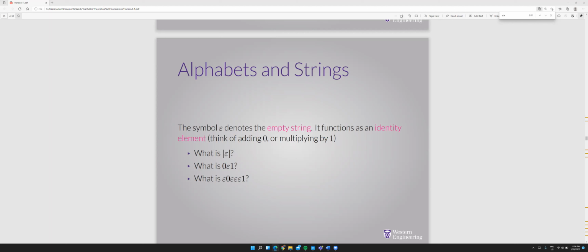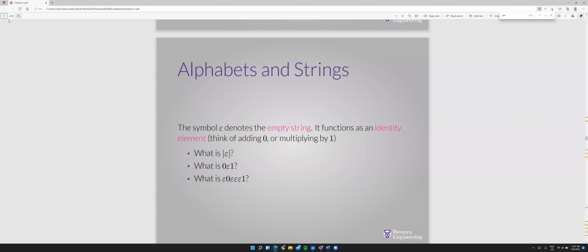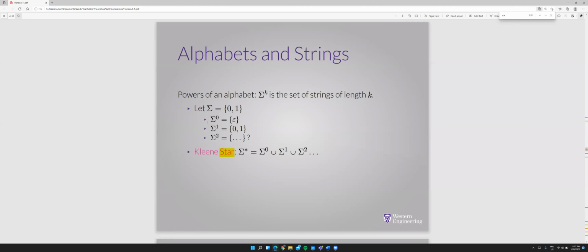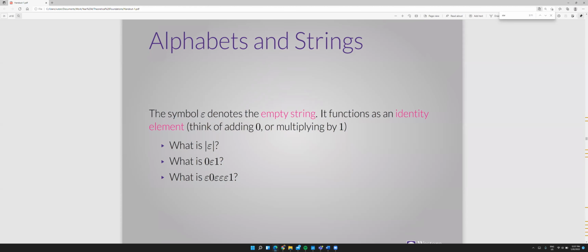Okay, thank you, Tony. Please keep your slide. Okay, guys, there is a big difference between the cardinality of epsilon itself and the cardinality of the set that contains 1 element, which is epsilon. The cardinality of the set that contains 1 symbol, which is epsilon, is 1. But in the slide that you are seeing right now, the cardinality of epsilon itself is 0.